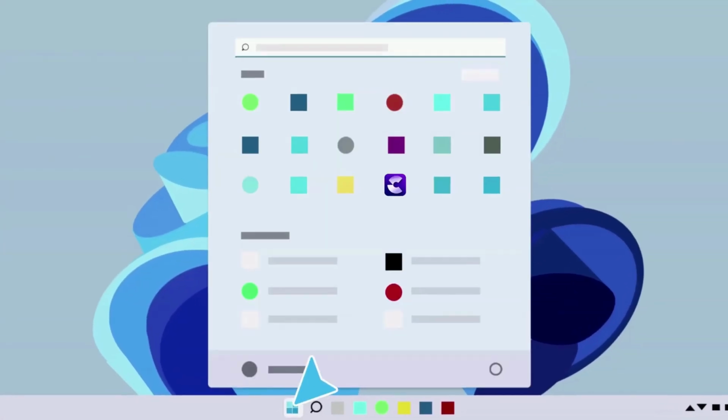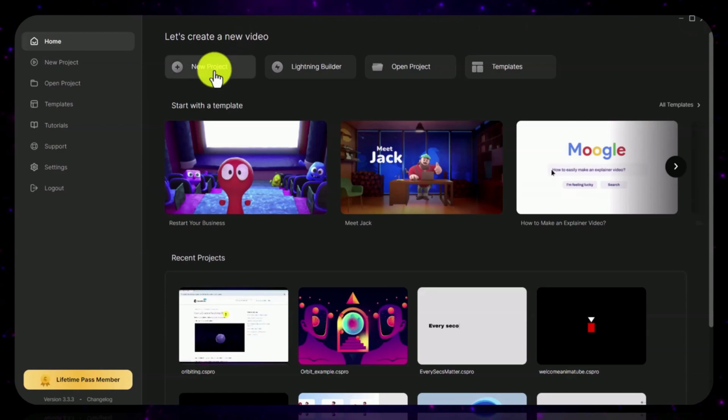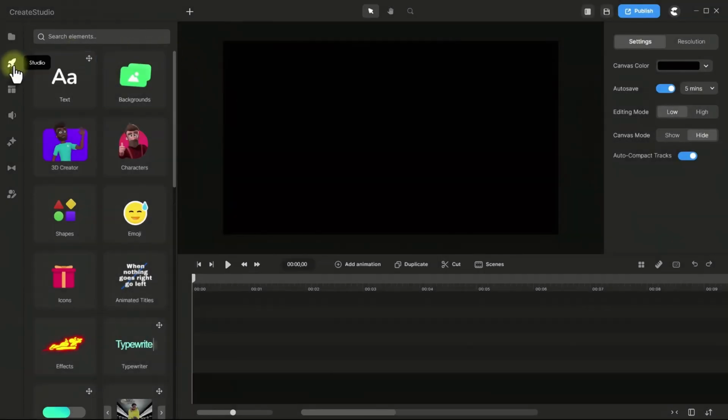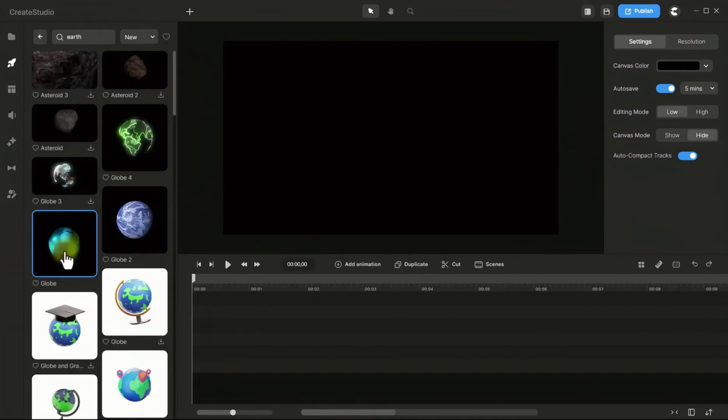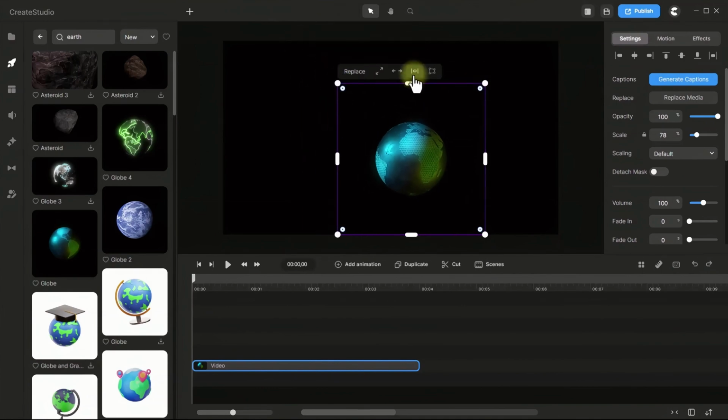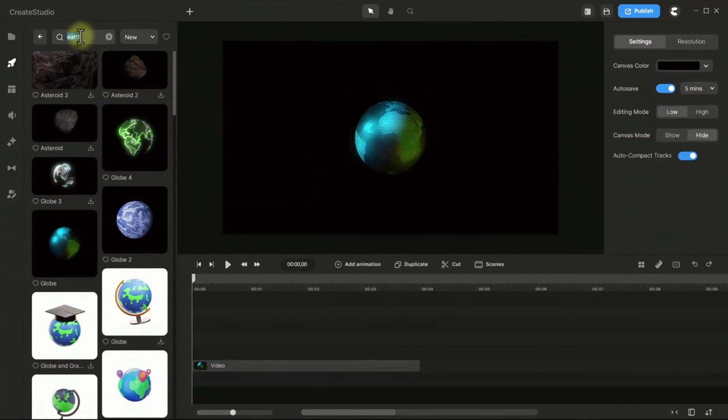First, let's open up CreateStudio and start with a blank canvas. We're going to pick an object to be at the center of our orbit. Today, I'm using Earth, a transparent video that's perfect for our example. We'll resize it to fit our scene and use this handy button to align it perfectly in the center.